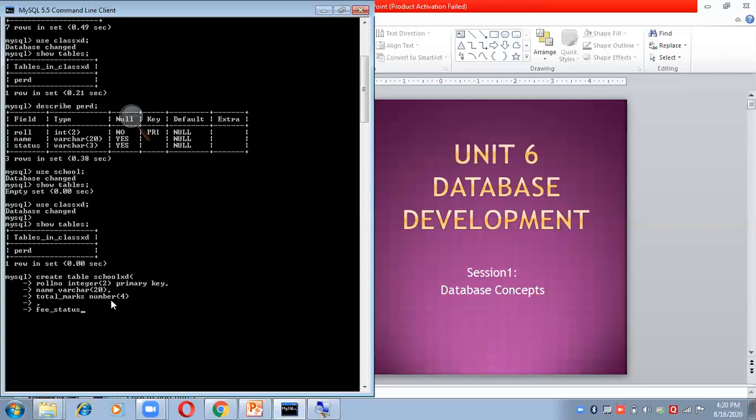fee status. In this field I just wanted to take two values, that is yes or no. So I can take it as a varchar 3.